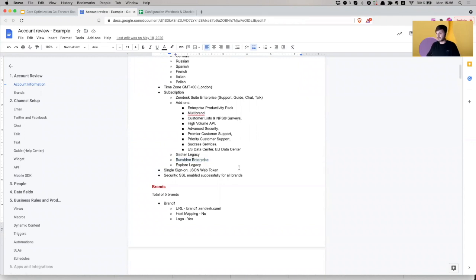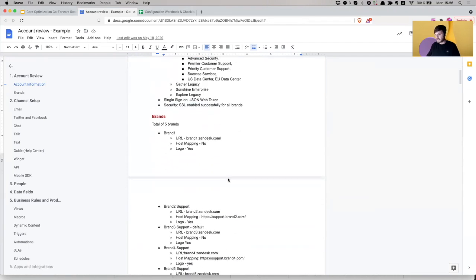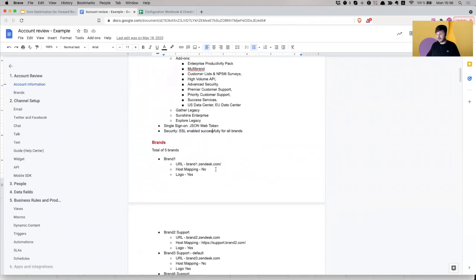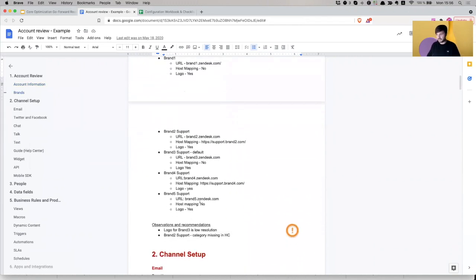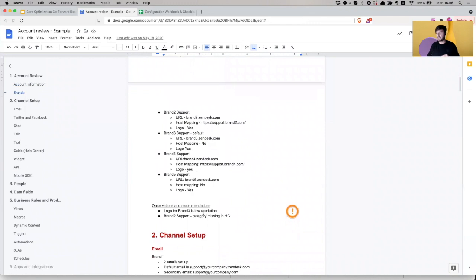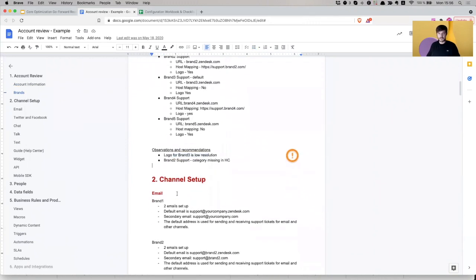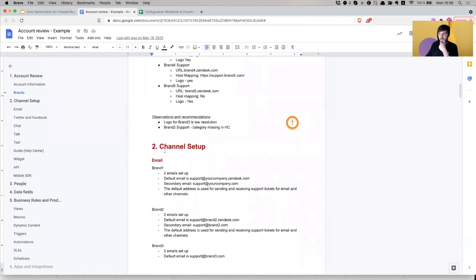The customer was also using Sunshine, which is the new data model structure from Zendesk. They used single sign-on with JSON Web Token. They had security SSL enabled for all brands. It used multi-brand. It had 5 brands. So I bring everything out, and then I give some observations and recommendations. This is the structure that I use.